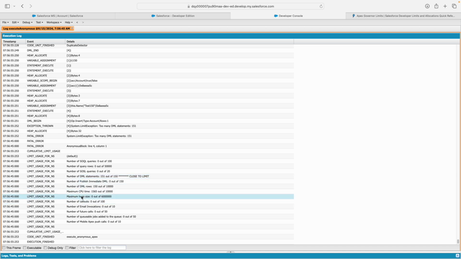Okay, heap size, CPU timeout limit, DML rows. So you see CPU time, how much time did your transaction take? It took 1565 milliseconds out of 10,000 milliseconds. What would happen if you went past? It would give you a CPU time limit exceeded error. Okay, timeout exception. So different kinds of exceptions and errors are there, but they all pertain to the limit. And does the debug log give you information about the limit? See, it gives you this information and you can take a look at it here.